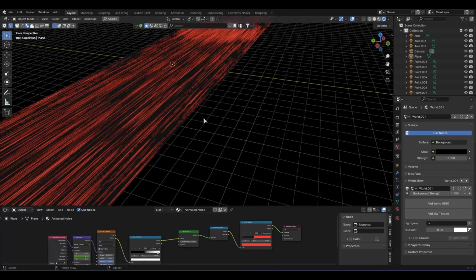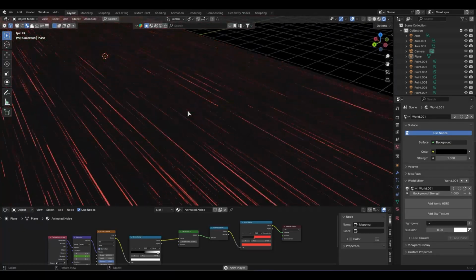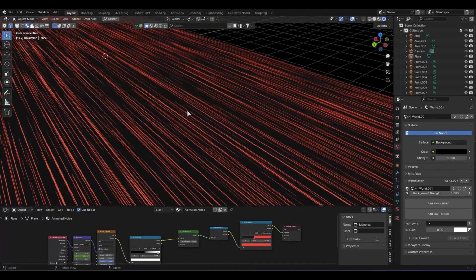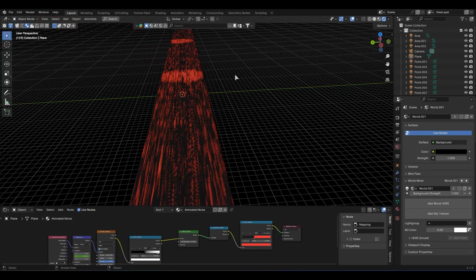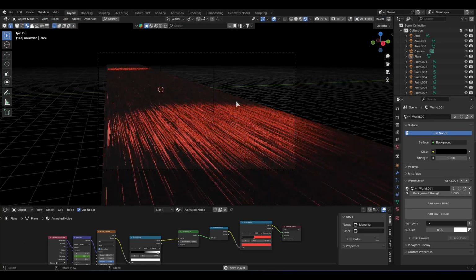Let me show you how I made anime ground lines, like a speeding road texture, one that you see on the screen. This can be used for making anime-style car renders in Blender.